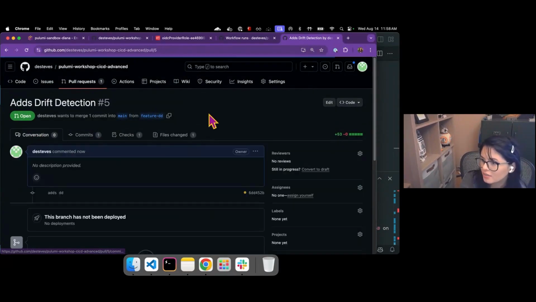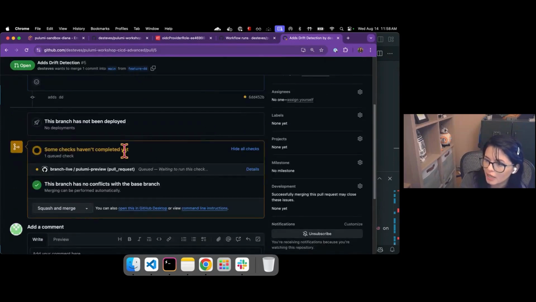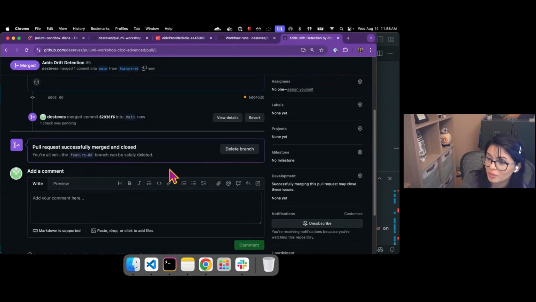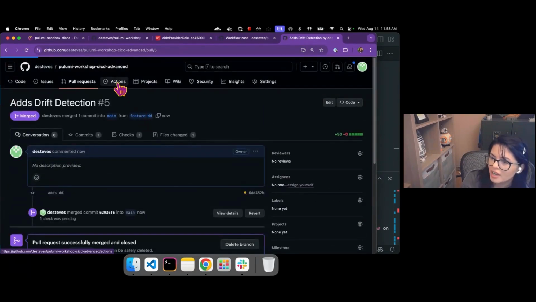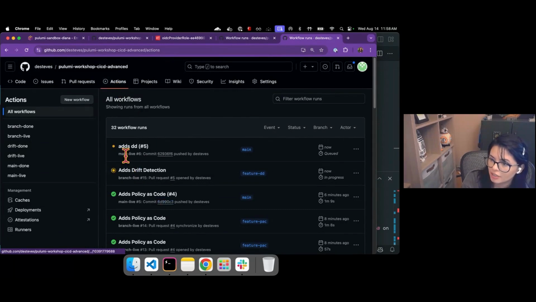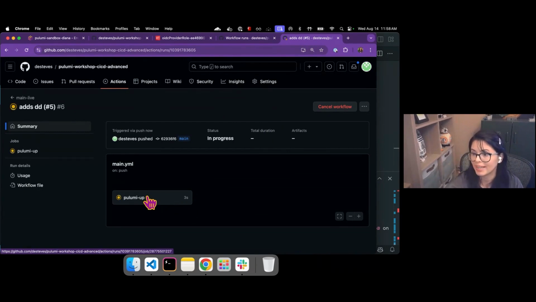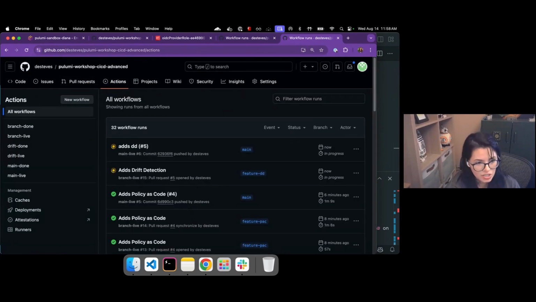In this case, it's going to do the Pulumi preview. I know I didn't modify anything there, so I'm just going to squash and merge this to save a little bit of time. Now that I have this action available, we'll let it run. The first time this runs, we're not really expecting any changes to occur. So we're actually going to trigger a change to happen.